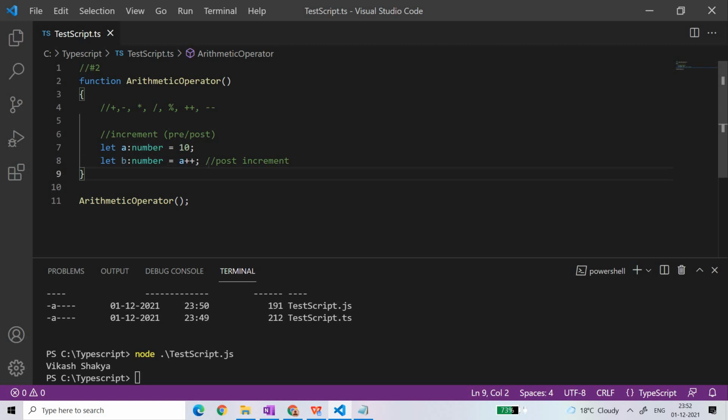So if all these things are in the same line, then in case of post increment, the other operation, which is the assignment operation, will be performed first and then the value of a will be incremented. So you can understand that the value of b will be 10, because first of all the value of a will be assigned to b. First this operation will take place and then the increment operator on a, a++, will take place.